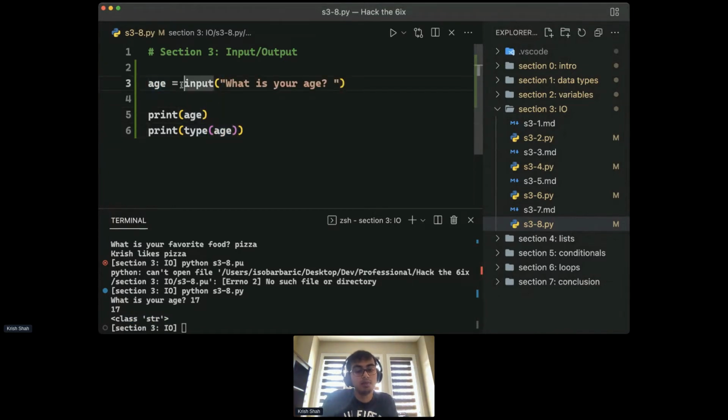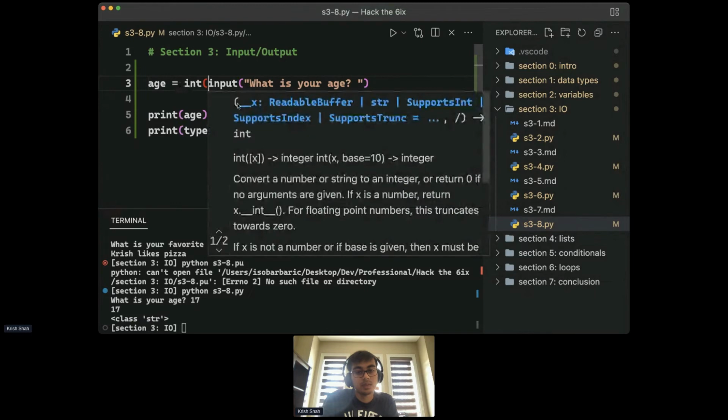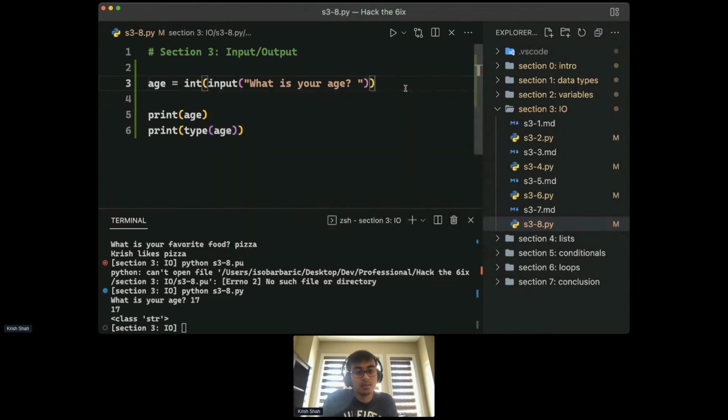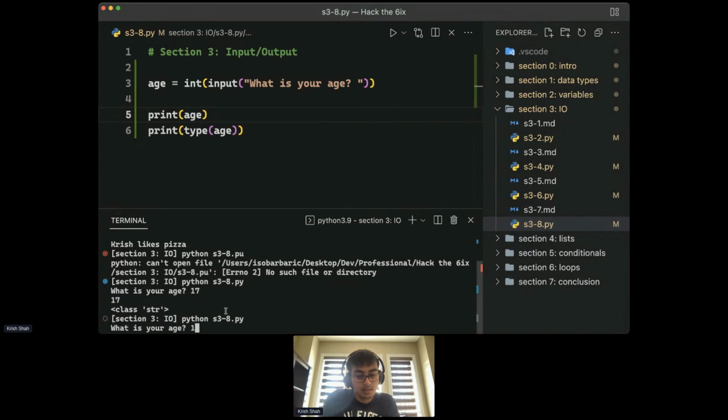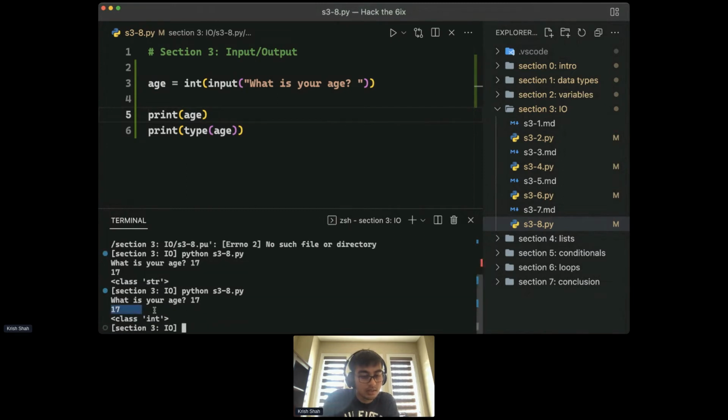So what we can do is, we can do int, and then int on that side as well. So now if we do that, we do the same thing. 17. I'll print out 17. I'll print out class integer. So now we've successfully converted our string to an integer. So now we can interact with it as we would with an integer.